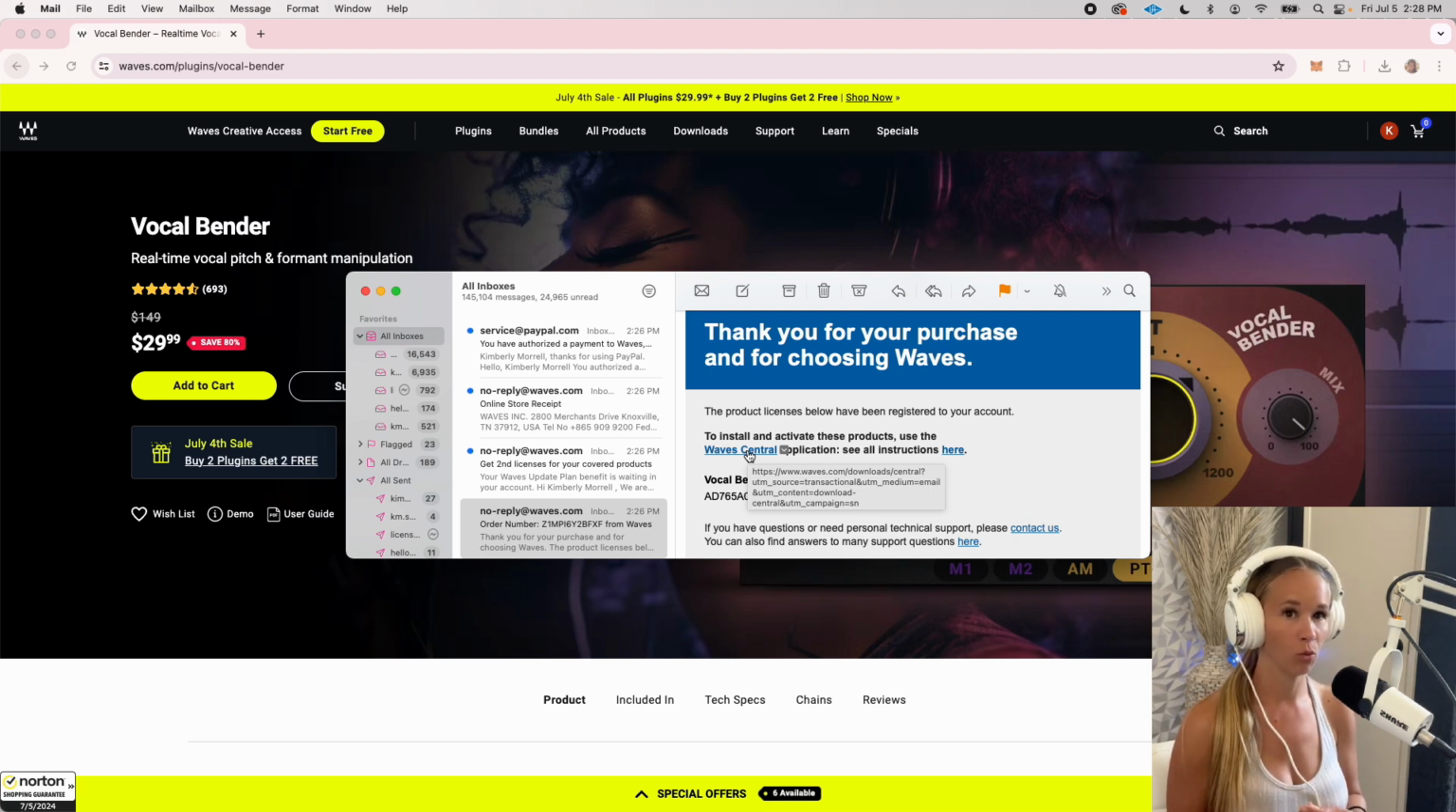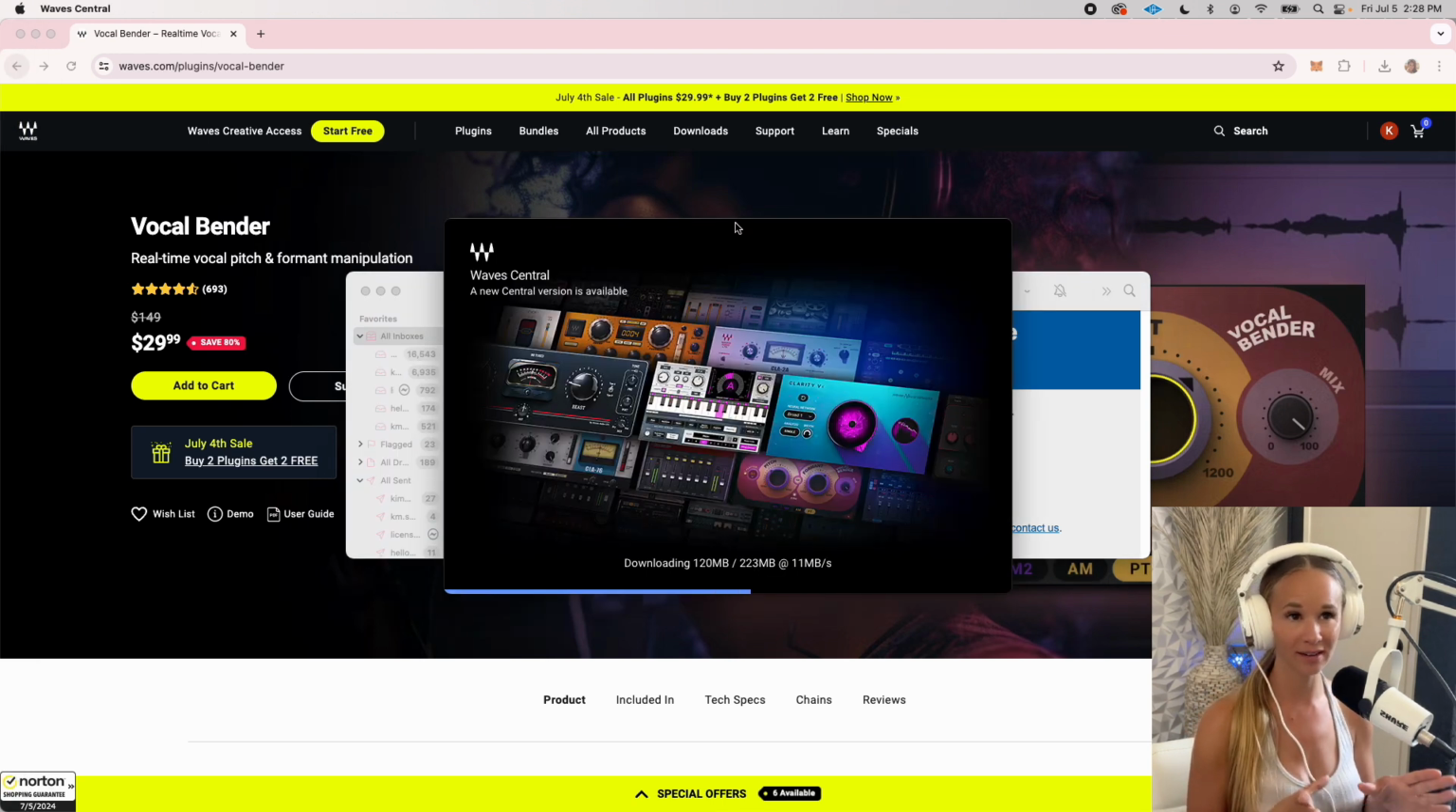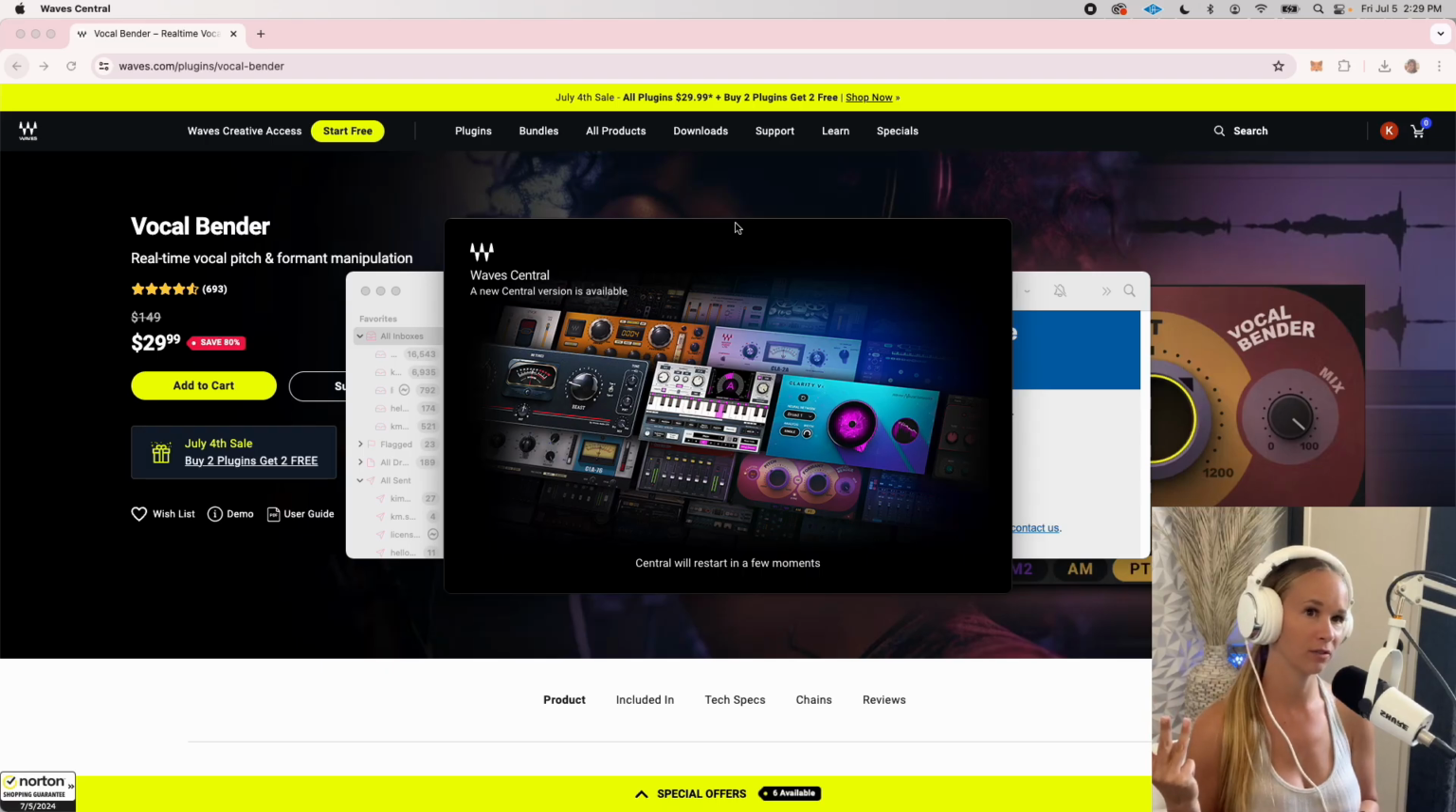Now, Waves Central is Waves' version of their place where you can download all of their software. So if you buy multiple plugins from Waves, you would first have to install this program called Waves Central, which I have already. And I actually find this easier than the old way of just activating your license code through your iLok, because we can activate it right here within Waves Central. And then there's a third way you can activate, which is within Pro Tools itself or your DAW.